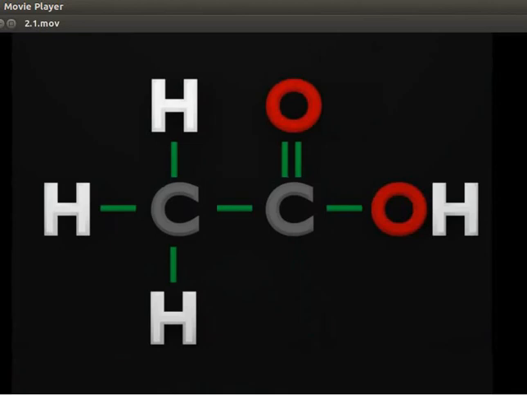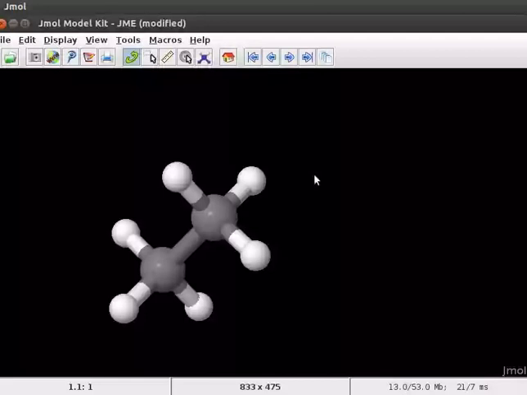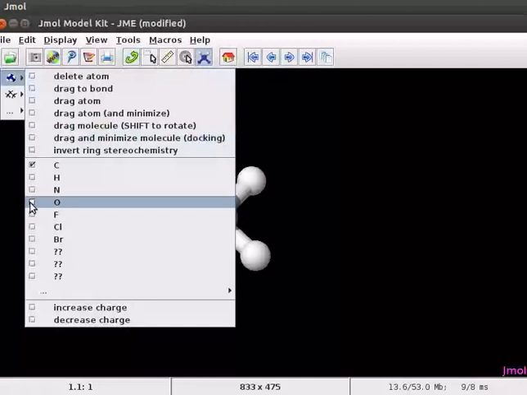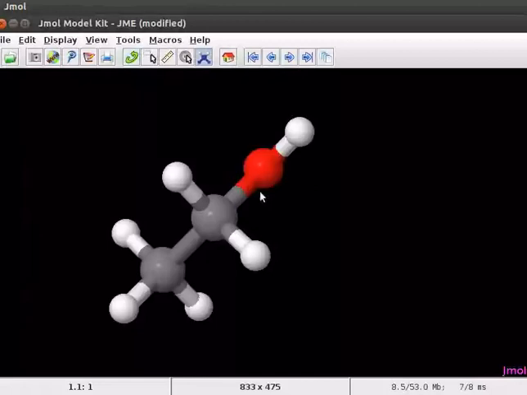We will follow the above steps and create the model of ethanoic acid in JMOL application. This is a model of ethane on JMOL panel. Let us convert a methyl group to a carboxyl group. Select oxygen from the model kit menu. Click on the hydrogens attached to the same carbon atom.